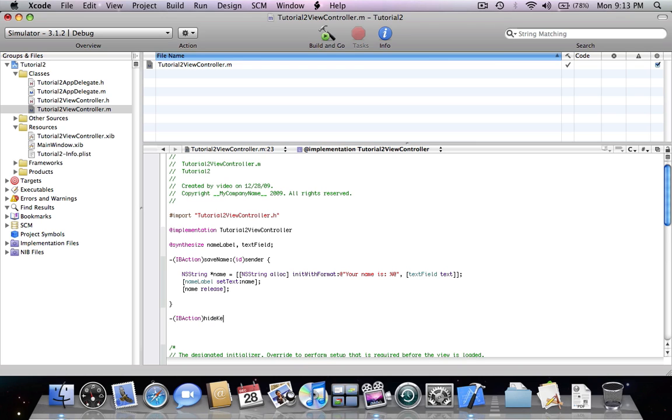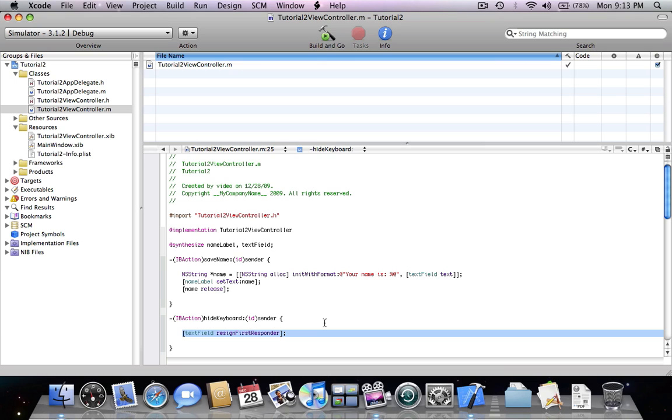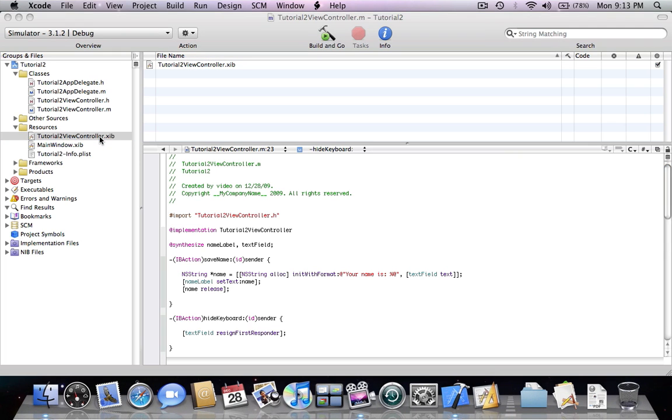And keyboard. And our task is, when we don't want this keyboard to be anymore, we need to stop it from being the first responder. So what we do, text resign first responder. This is the command for releasing the keyboard. Now that's it for the coding, and we're going to be editing the user interface file.